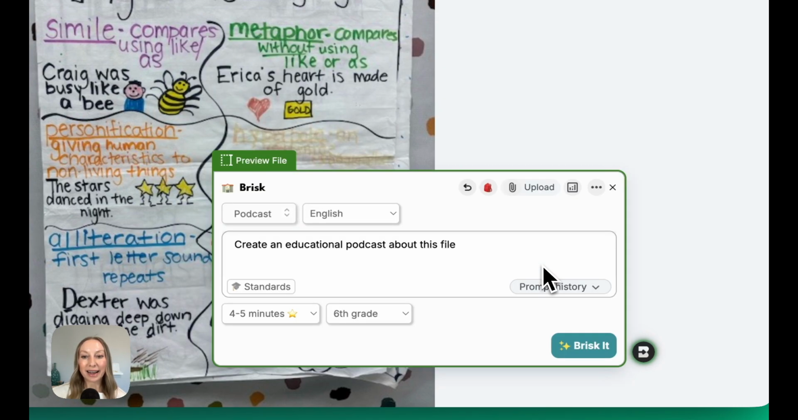Once I click podcast, I can also add on to this prompt. So again, I can add in any standards, adjust grade level, translate. This will translate your audio and your transcript as well. And in this case, I'm just going to go ahead and Brisk it.